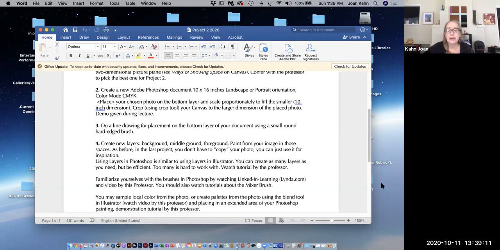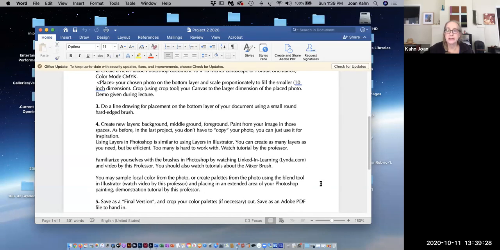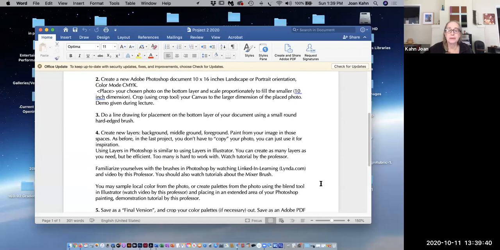And it is a video about the mixer brush, which is a really cool brush that you'll enjoy doing an exercise with. So you should also watch tutorials about the mixer brush other places such as YouTube or whatever you can find. You may sample local color from the photo or create palettes from the photo using the blend tool in Illustrator, which we did in exercise 3, if you remember.